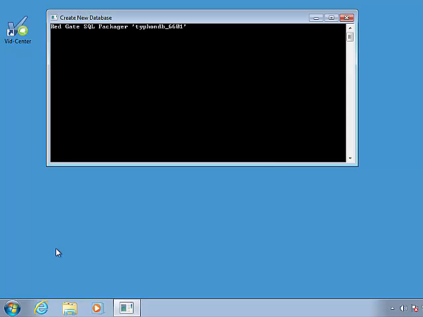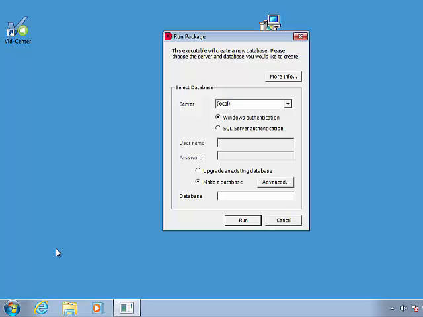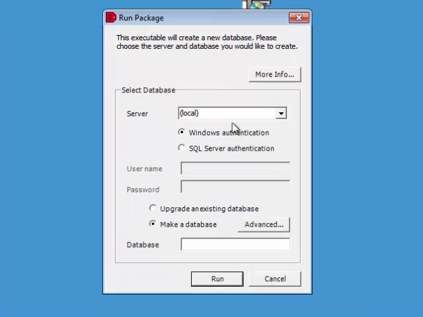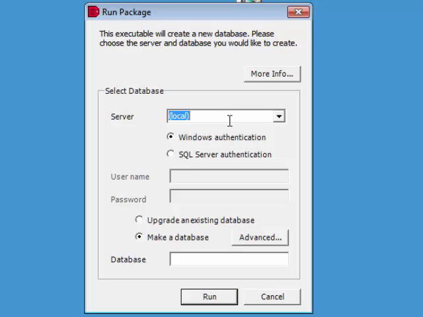From the server list, select the server where you will create the database. Select Local to use the local computer for SQL Server Database, or enter the server name and SQL Server instance to which you would be connecting.